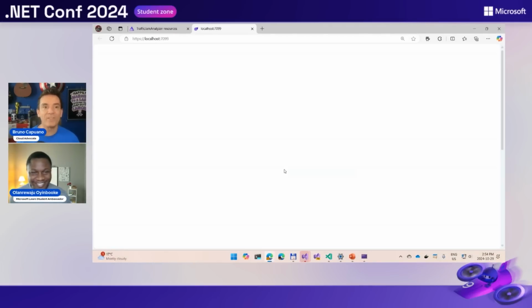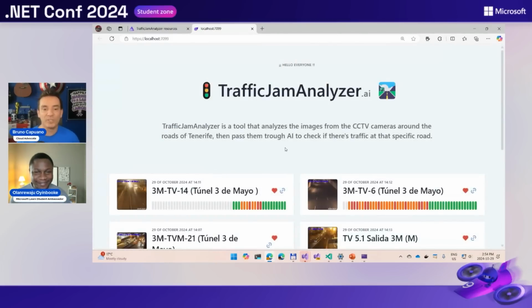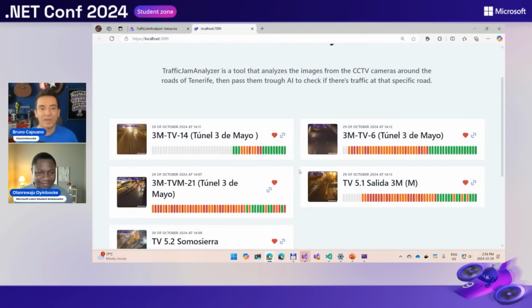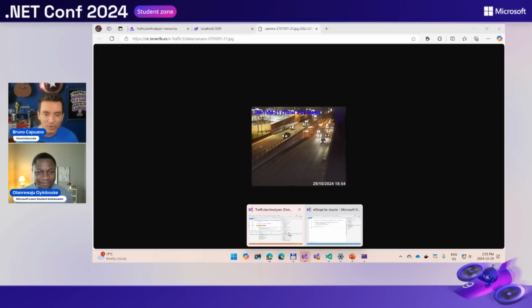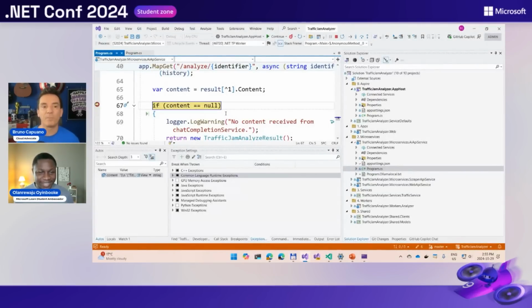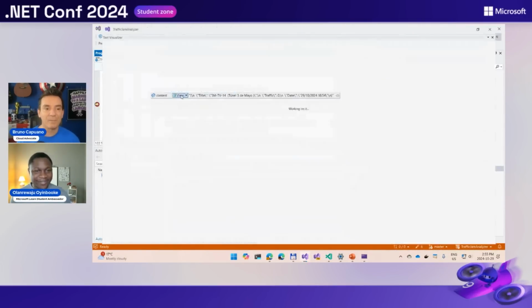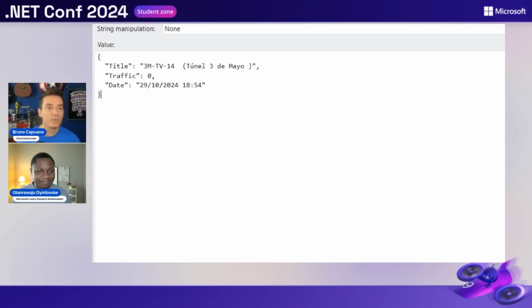Yes, if we open the front end and we start to see the cameras, these are the cameras that we have. We can take a look at the latest photo of the camera here. I see that the project stopped here, so it performed the analysis, and I have here my content with the JSON file, with the title of the camera, a value between 0 and 100. I think 100 is bad. It's a lot of traffic. There's no traffic right now. Yes. And I have here the date.